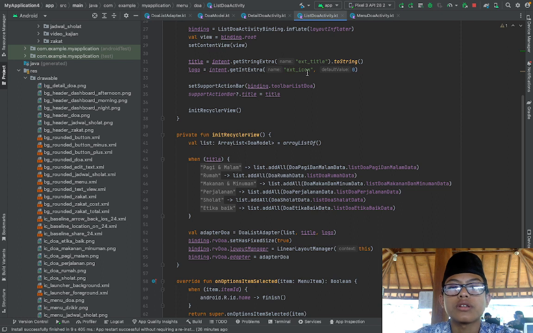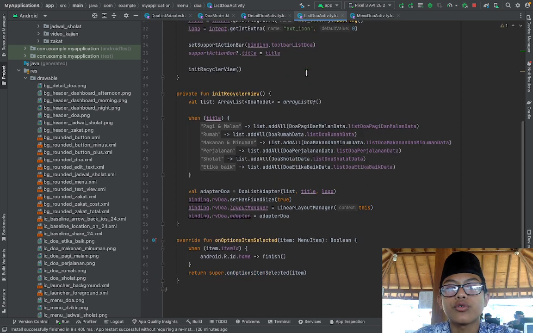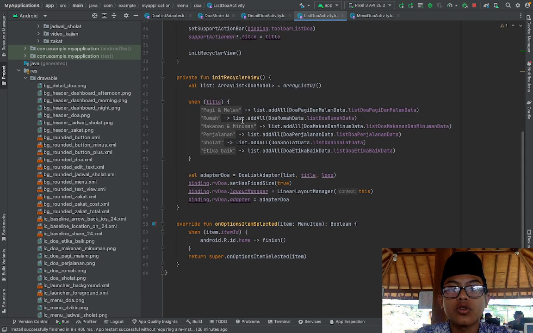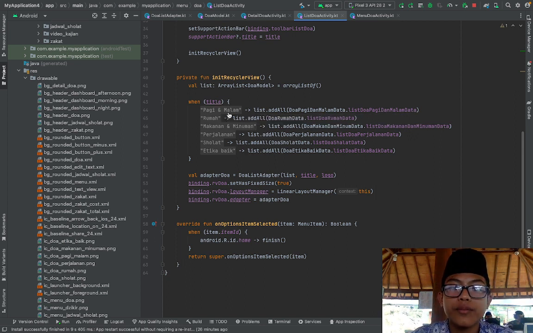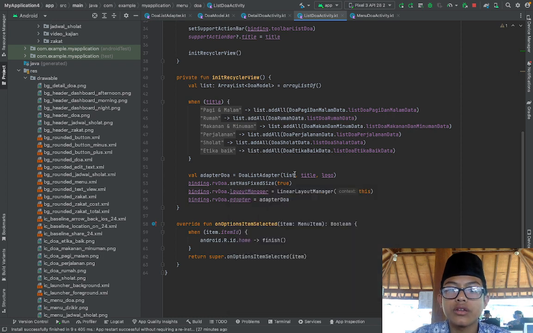The title will go to string, and the icon depends on what we put later on. It will also do it when the titles of pagi and malam, rumah, eating and drinking are starting, etc., until the end. Then the value of the adapter will be the title and logo. It will change depending on what we click. The LinearLayoutManager will be fixed, so the layout will be tidy, and the adapter will connect to the adapter of the Doa.